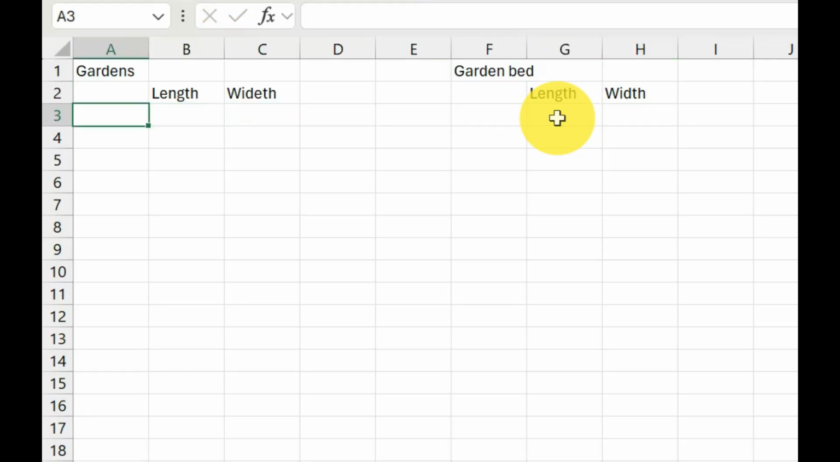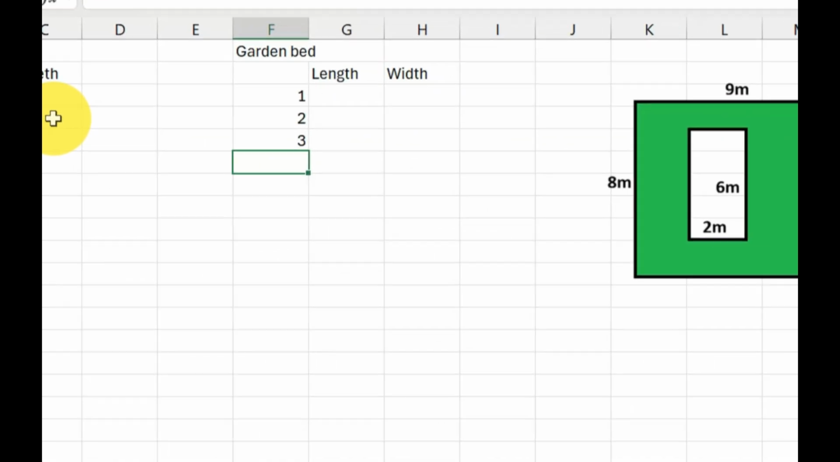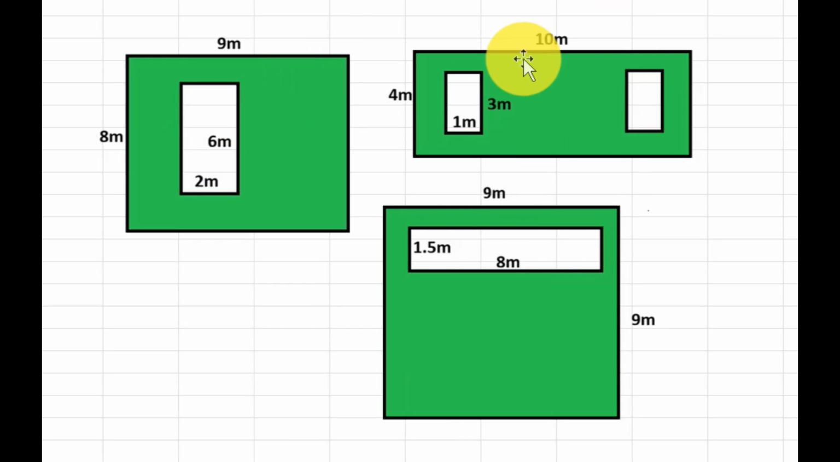All right, so I could label these 1, 2, 3. If you've got 4, 5, 6, it really doesn't matter, however many gardens you have, or whatever it is you're finding the area of. So I could label this garden 1, garden 2, garden 3. And then same with this one, this can be my garden bed 1, 2, 3. They don't need to be in the same line or anything, because we're going to find the total area of the whole garden, and we're going to find the total area of each garden bed combined. And we're going to subtract the garden beds from the total big area.